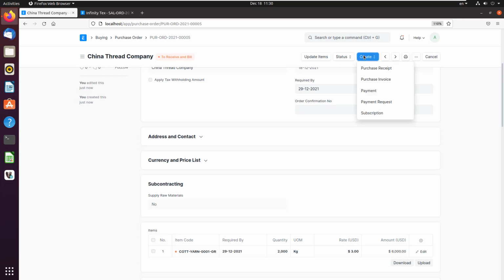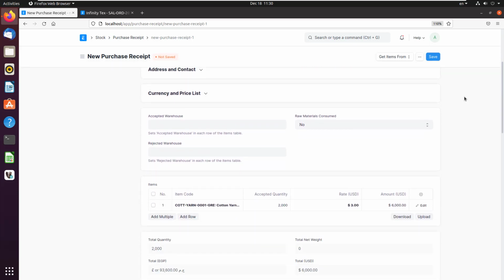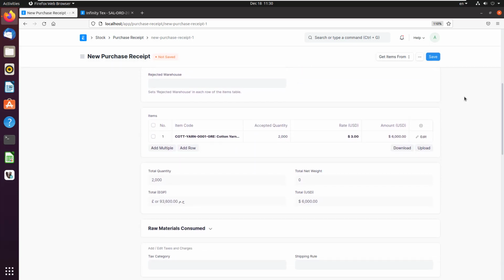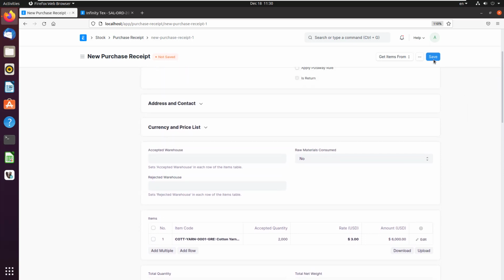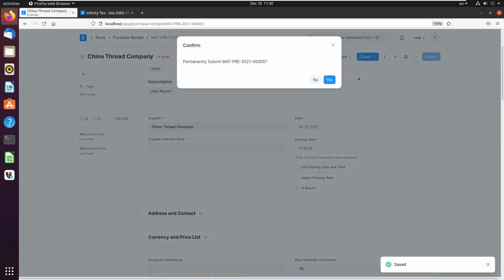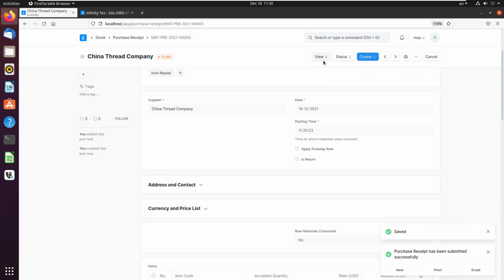Okay, now this purchase order is eligible to receive and bill. Let's go and create a purchase receipt, which means that we will receive the goods, the yarn that we have purchased from our supplier, and save, and then we will submit this receipt. Okay. Starting from this point, our accounting books are being affected, which means that we have to see a journal entry for this receipt operation.